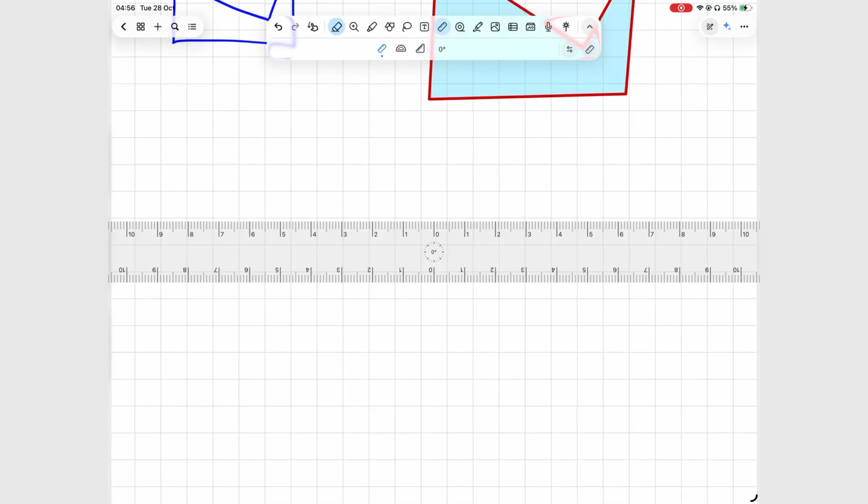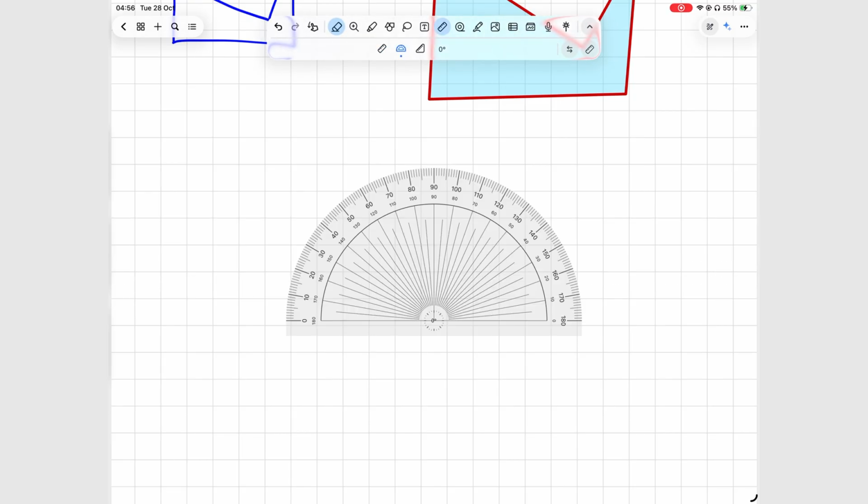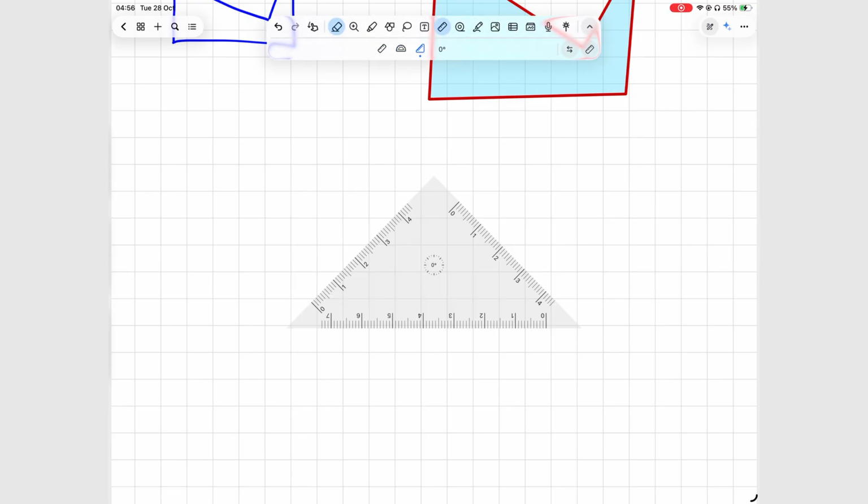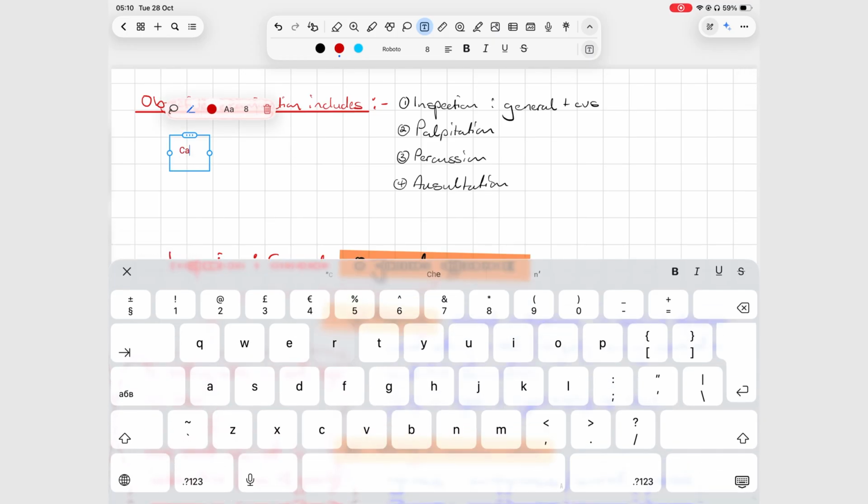There's a straight ruler, triangle, and a protractor. The triangle even has 2 orientations. Very few apps offer that many ruler options. Text boxes come with basic formatting, font size, and color options. Good enough for occasional typing.